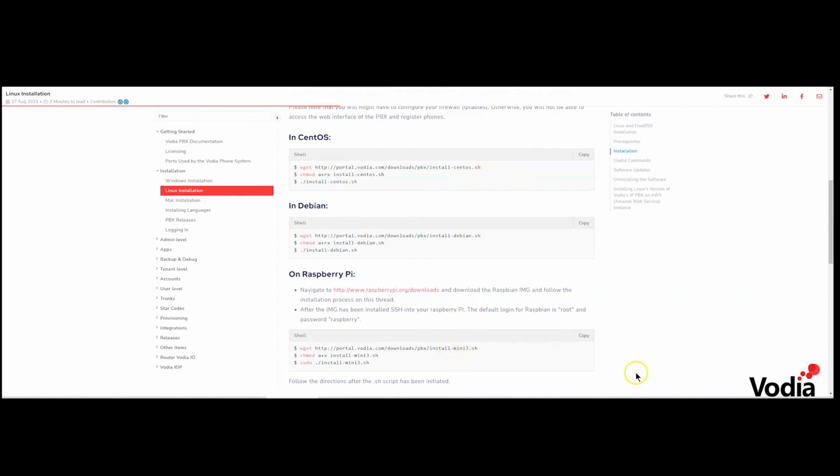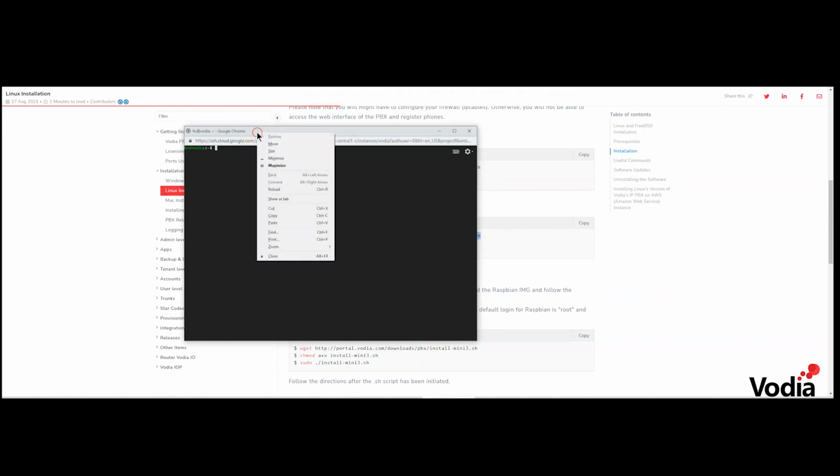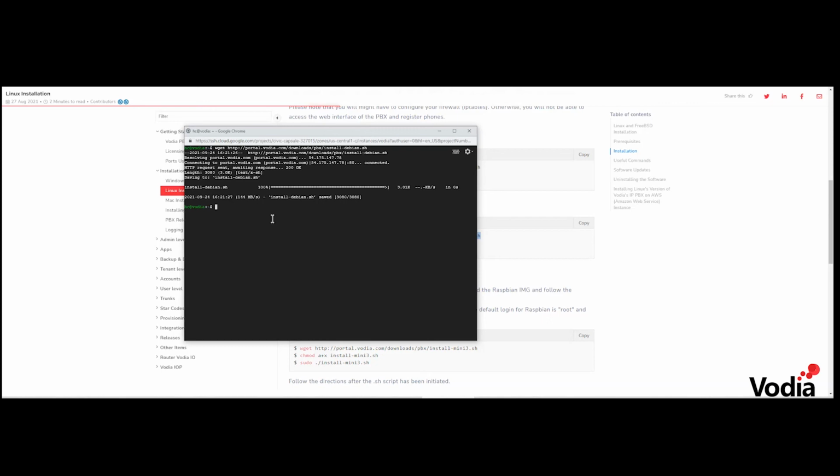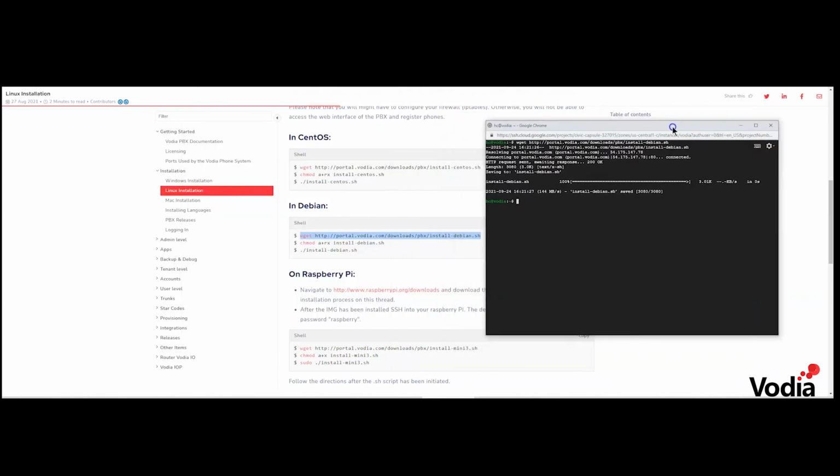doc.vodia.com, and I'm going to install the Vodia PBX. I am using a Debian distribution. So I'm just going to copy that, go to my console, and paste, and there is the install debian.sh. And then Vodia says, give it permission. We're going to do a plus rx install. Let's fix that right there. That should be a plus sign.